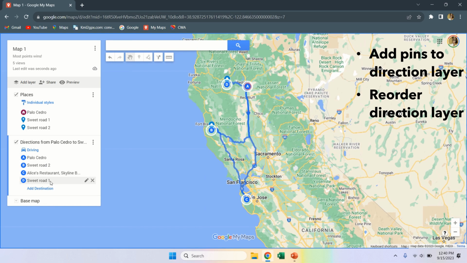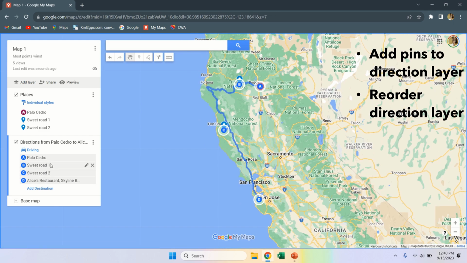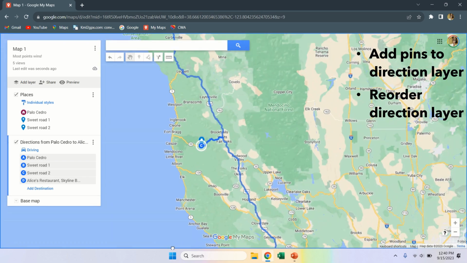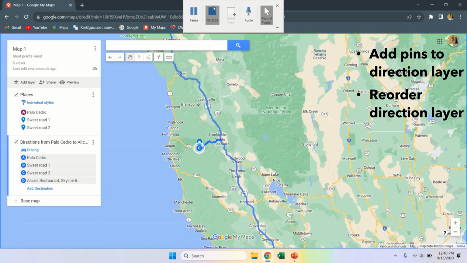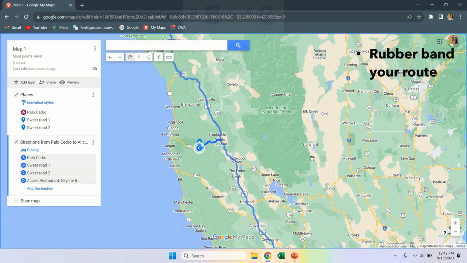We're going to add Sweet Road 1. Again, it's not where we want it at the end of the route. We're going to put it in the middle of the route by dragging it up there and give us something that looks like this. So we've created a route. Starts in Palisadro, goes through Sweet Road 1 and 2, and ends at Alice's Restaurant.